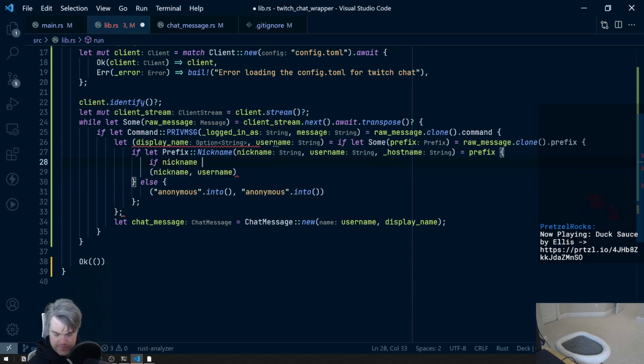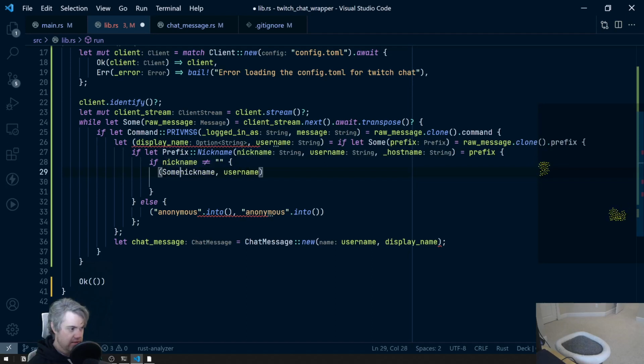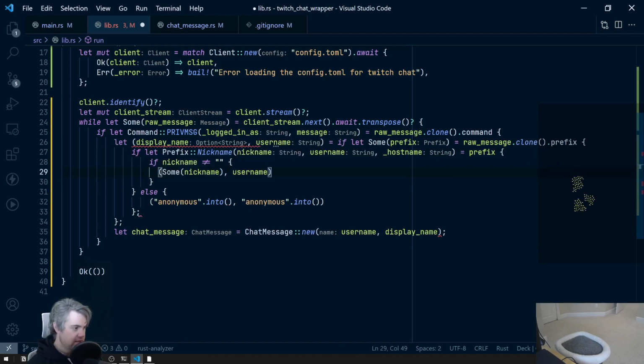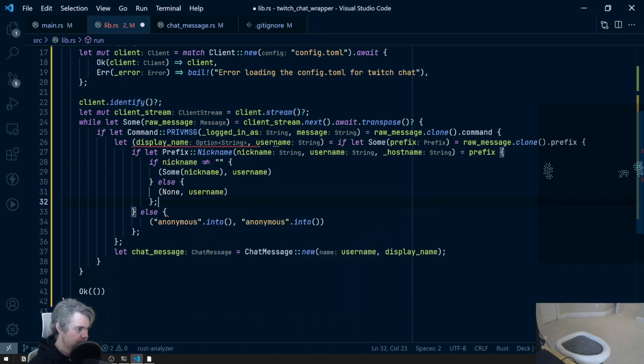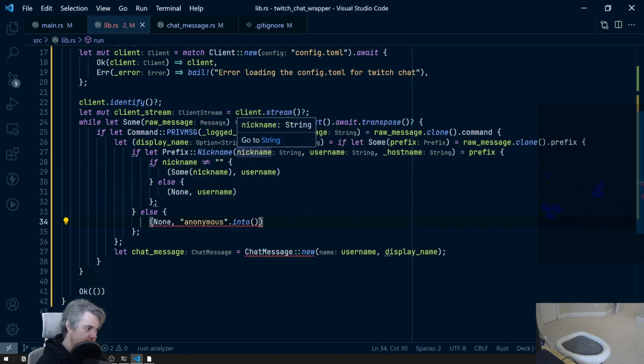If nickname does not equal empty string, then return that. Else, return none. Okay. Else, this becomes, you're just none by default, and you're anonymous. How are you incompatible? If let, oh wait, you don't return anything. Do you? Return.